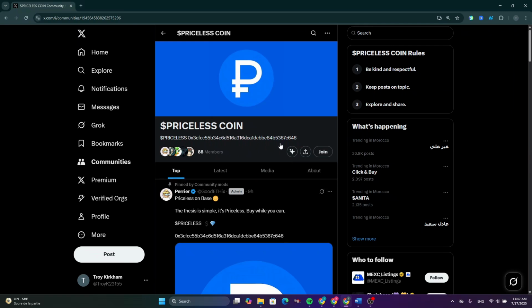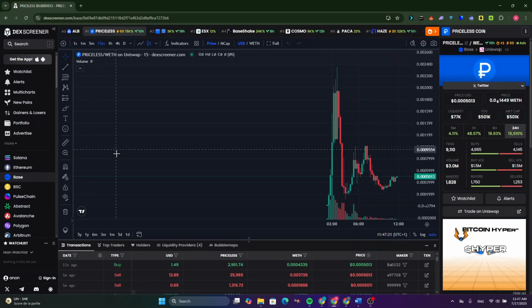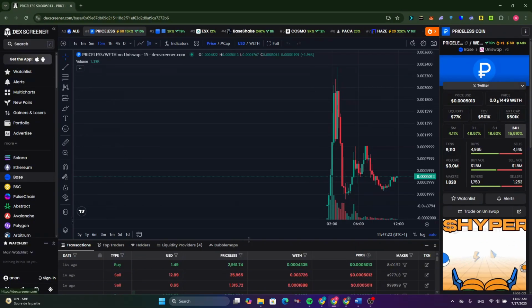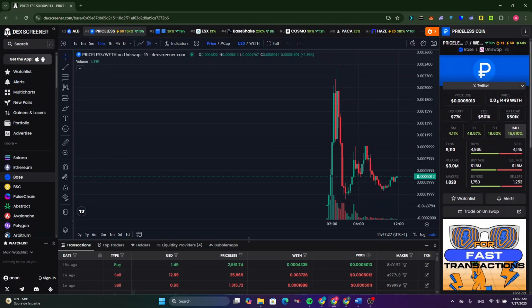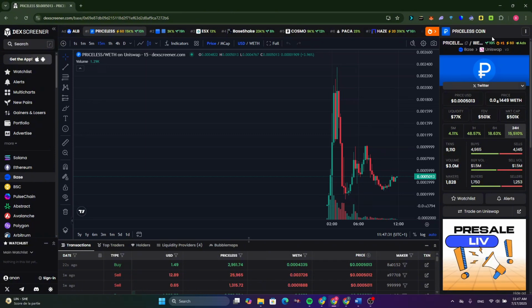Now, before going and buying this token, make sure to check the community next. And as you can see, this token is available on the screener. It was created 10 hours ago and increased by 15,000% in less than 24 hours. And also this token is trending number 1 in the Base section on the screener.